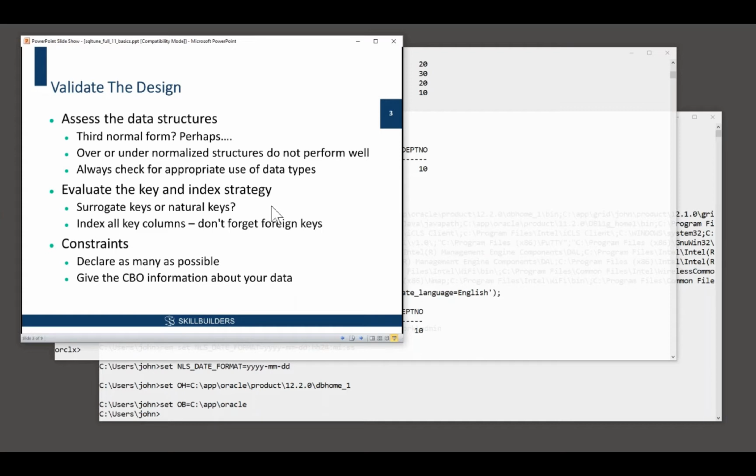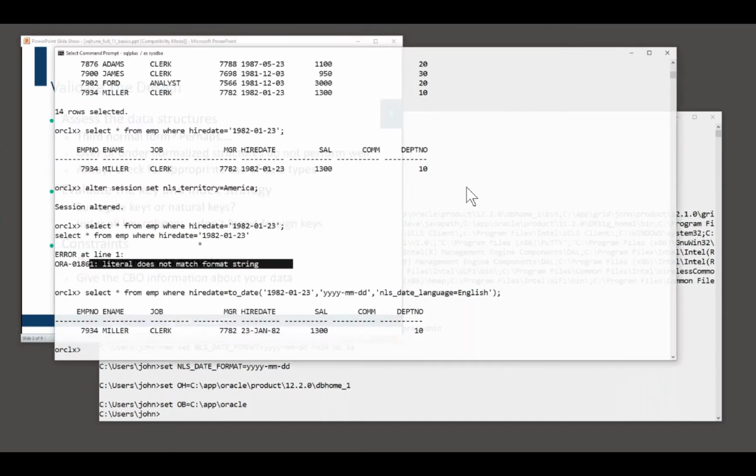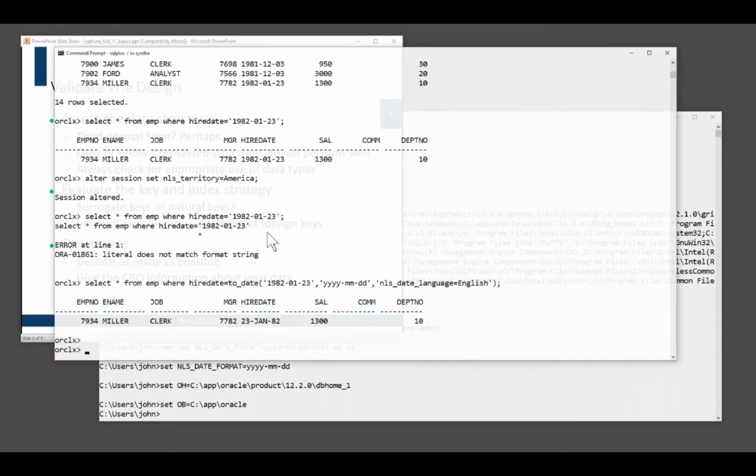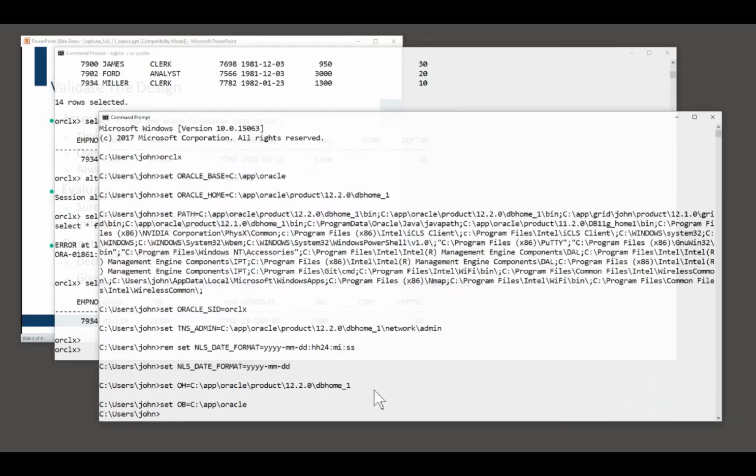So assess your data structures. Look at your key and indexing strategy. Index all your key columns. Many people forget to index foreign keys. Maybe they think they don't need an index on the key. Well, you may not need the index on the key. Oracle might. Take an example here.